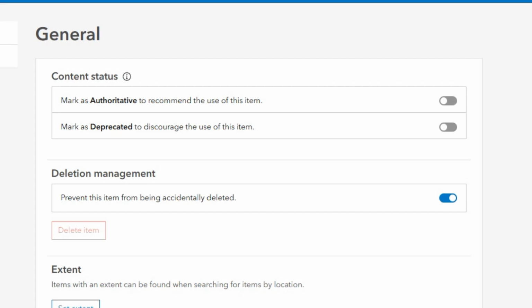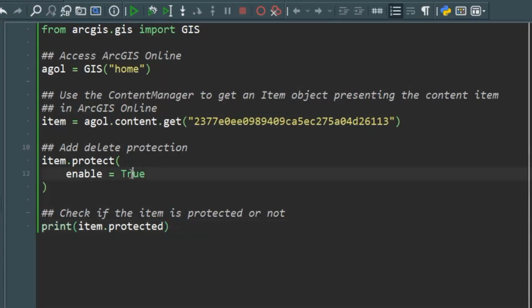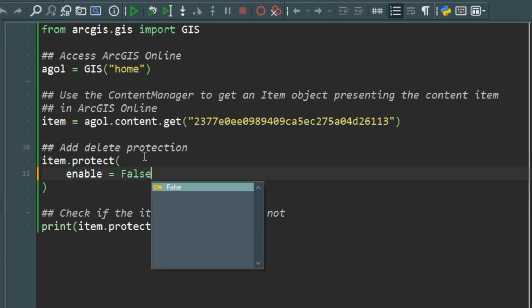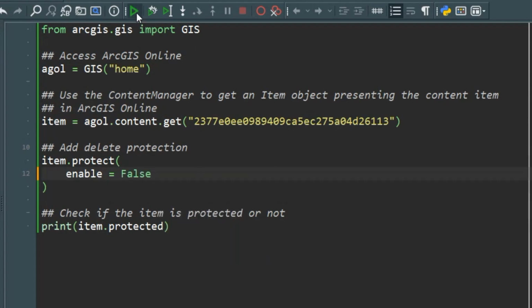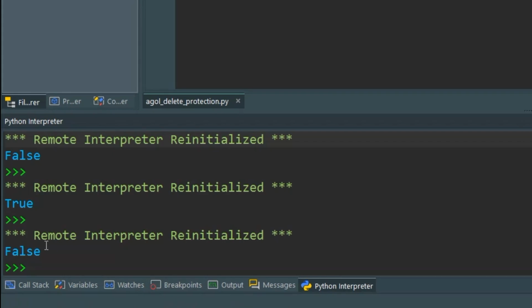From here, I'll just go back to the Python script once more. If you wanted to disable delete protection, you just set the enable property in the protect method call to false. Now if I run this script again, we can see that my dashboard no longer has delete protection set and it is open to being deleted.